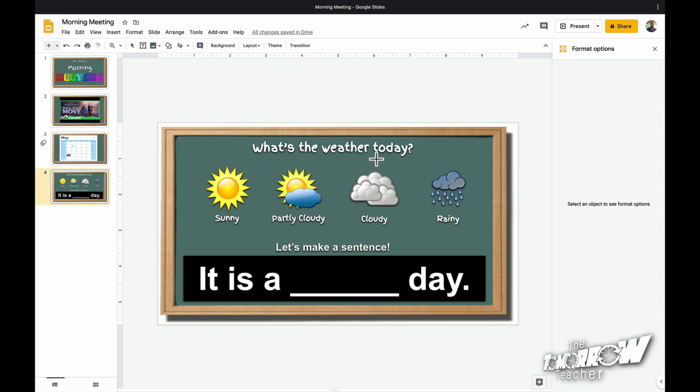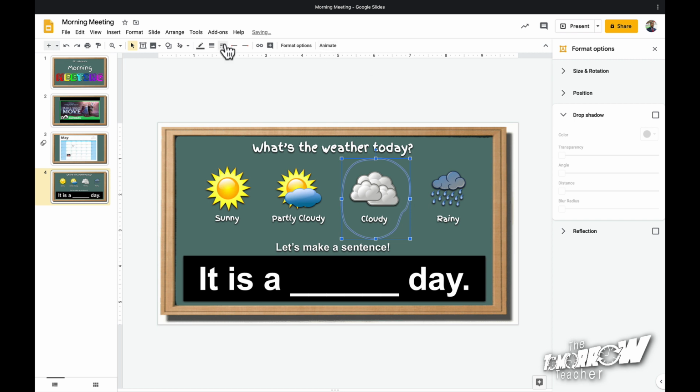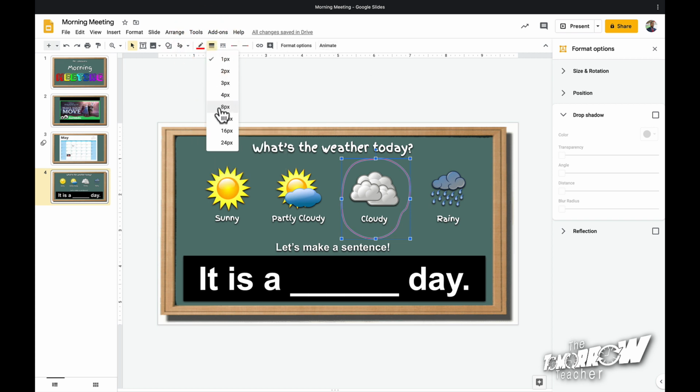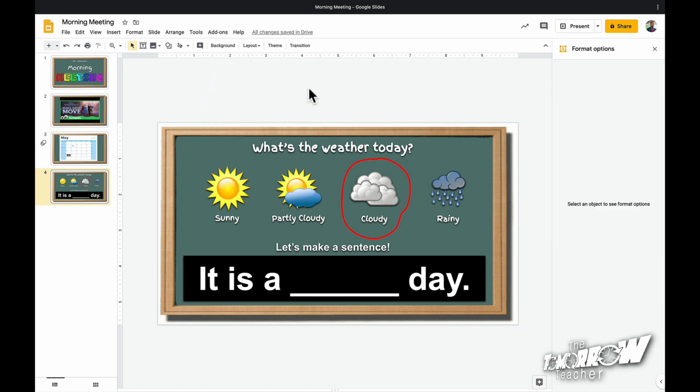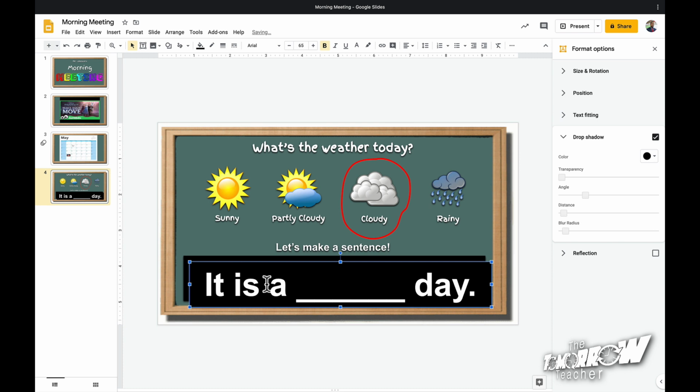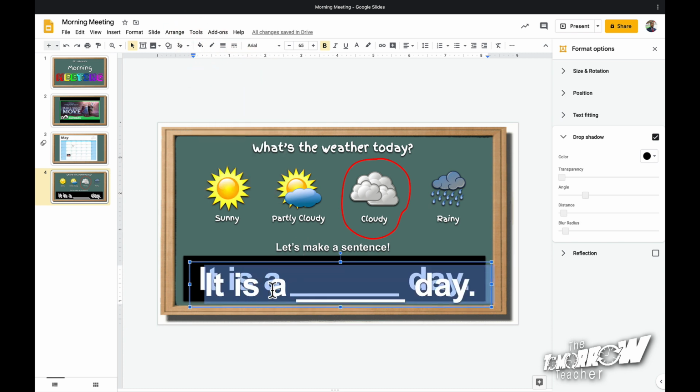So here I'm going to circle the word. All right, then I'm going to change the color of it. I'm going to change the size of it, and then that shows the circle, so it's going to be a cloudy day. So here I'm going to add the word cloudy. I want to copy and paste this because I want it to be the same size and the same format. However, I do not want a background, so I'm going to take out the background and just change the word to cloudy.